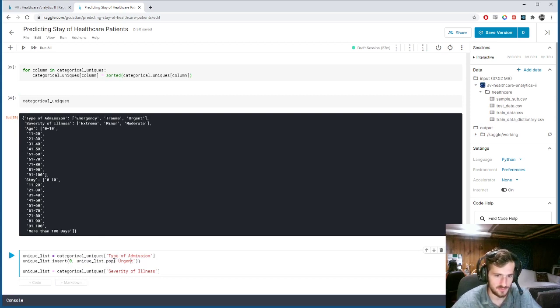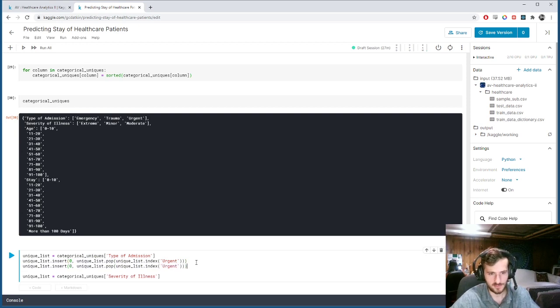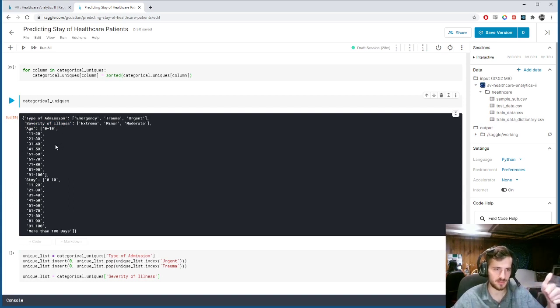And we actually have to index it here. We can't just pop a word because this is a list. We have to pop an index. So we'll actually pop unique list dot index at urgent. And so we'll do that for urgent, and then we'll do that same thing for trauma. And so this will take urgent, pop it to the front, trauma pop it to the front, and then we'll do the same thing, except now we'll say unique list is severity of illness, and we want to bring moderate to the front and then minor to the front. So it goes minor, moderate, extreme.